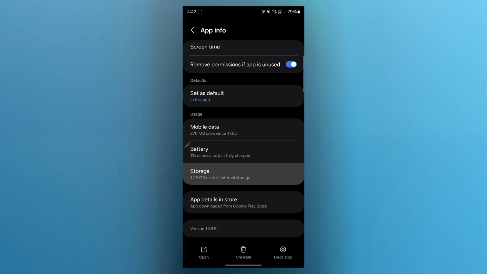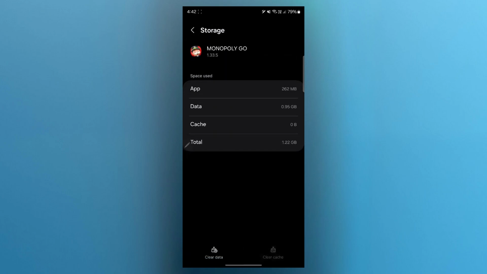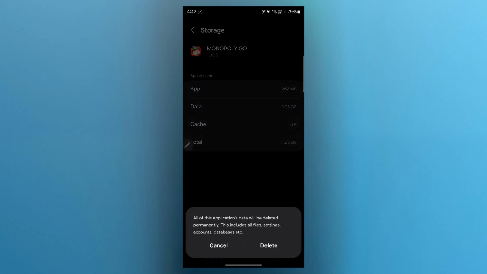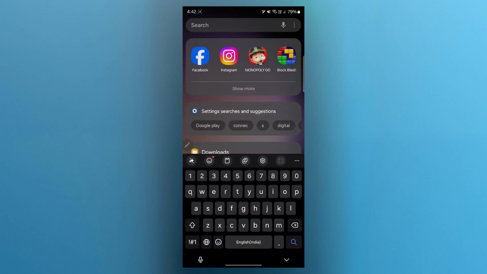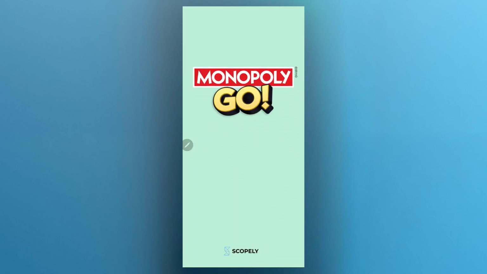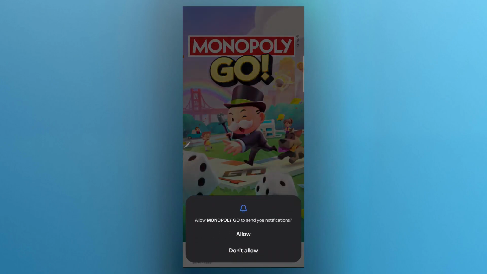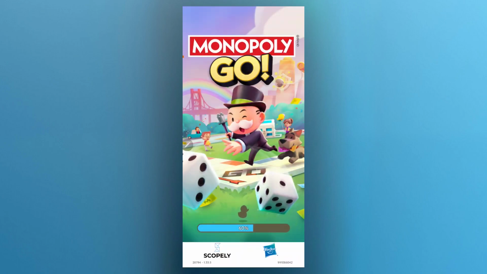Now, I will click on storage and click on clear cache, then click on clear data and select delete. After I click on delete, all the data from Monopoly Go will be deleted. Now, when I open this application, I'll be successfully able to log into my new Facebook account. So the new Facebook account that I created, now I'll be able to log in with that specific Facebook account.